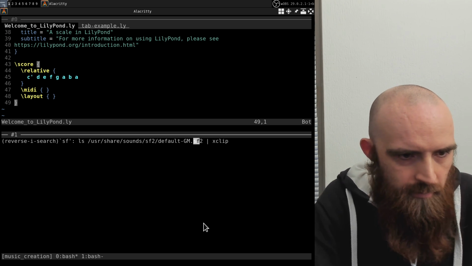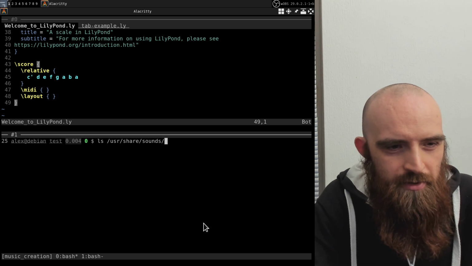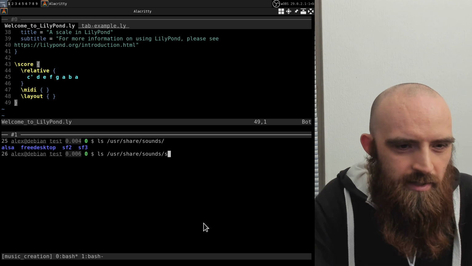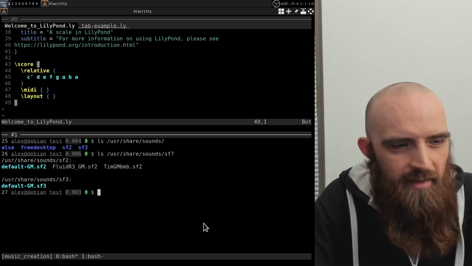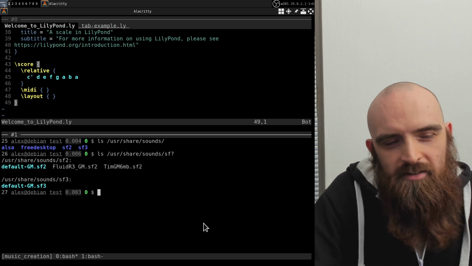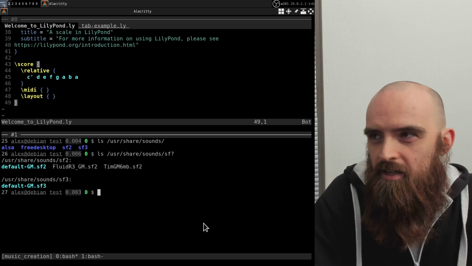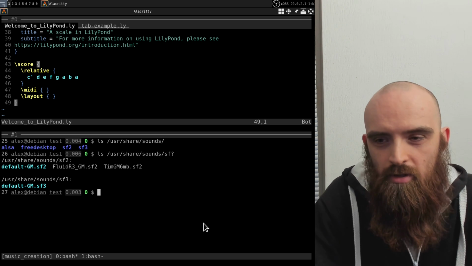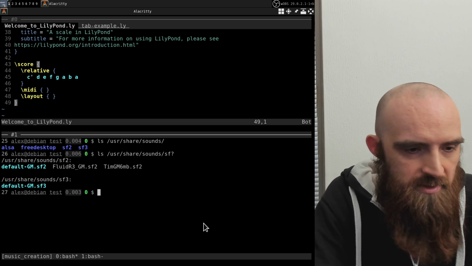Okay, so here's where I found it. Basically in this folder, user share sounds, there's these SF2 and SF3 subdirectories, and that's what I had there. It probably got installed maybe even with FluidSynth, because FluidSynth in my case got installed as a part of some other package somewhere. I ran sudo apt install FluidSynth.